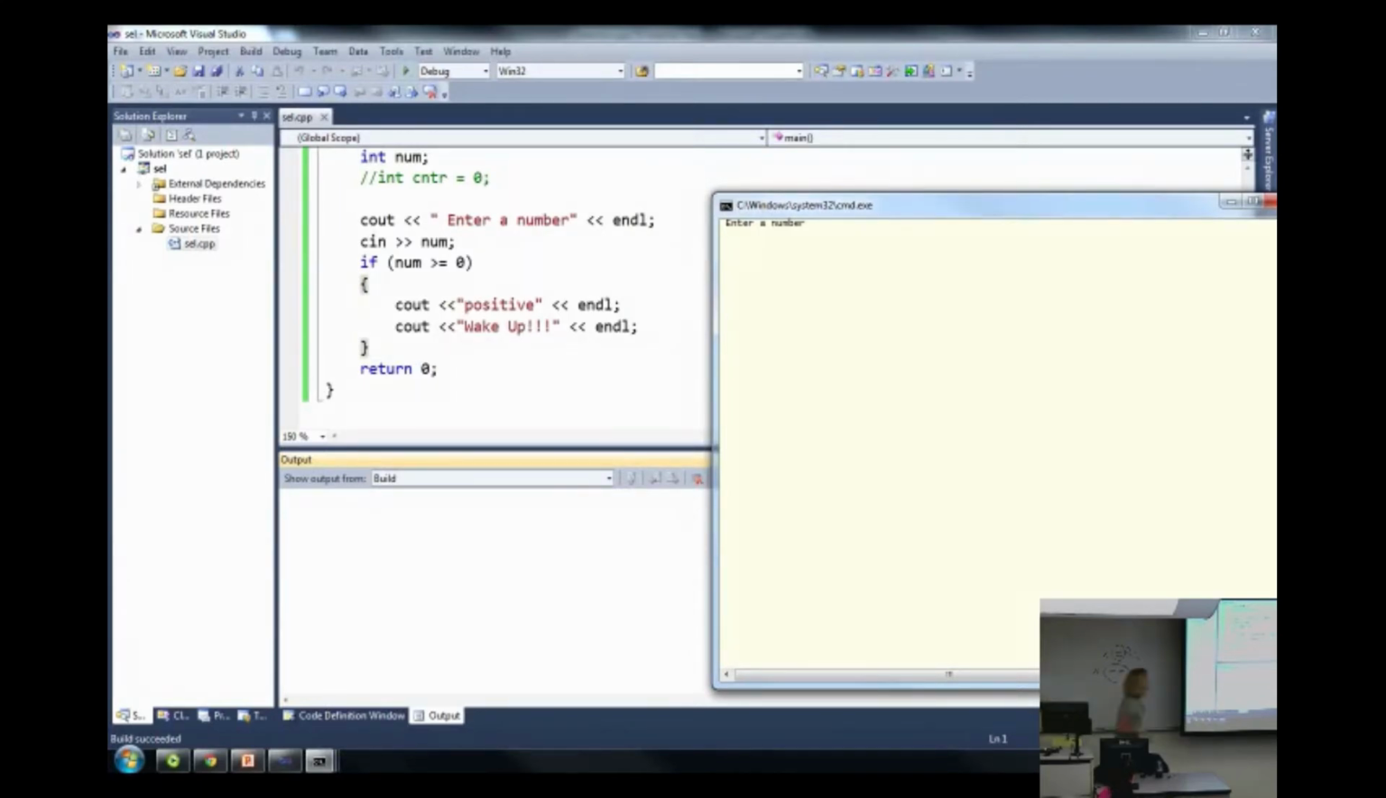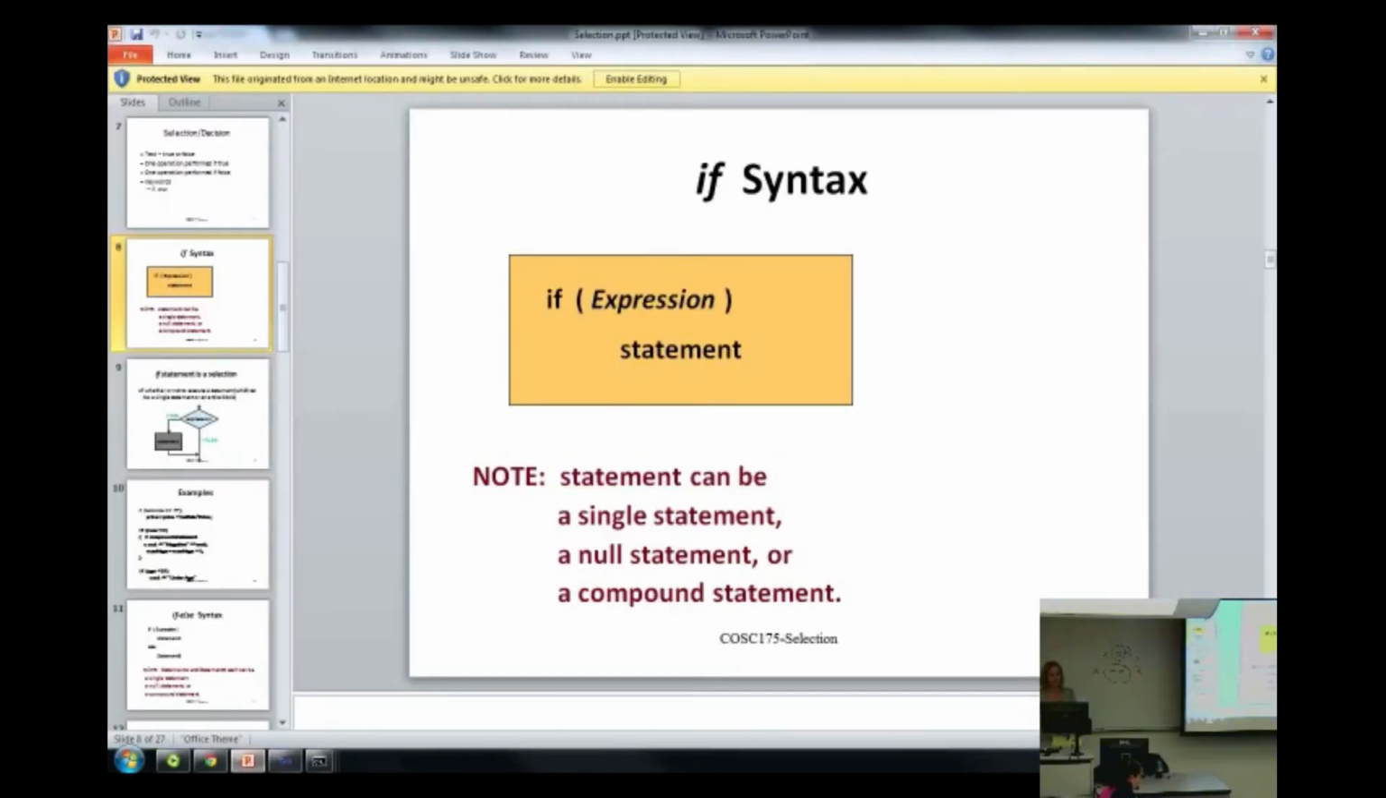Right, so what will happen is this guy will be false. It'll skip down here and just get out of the program. Okay? No output.